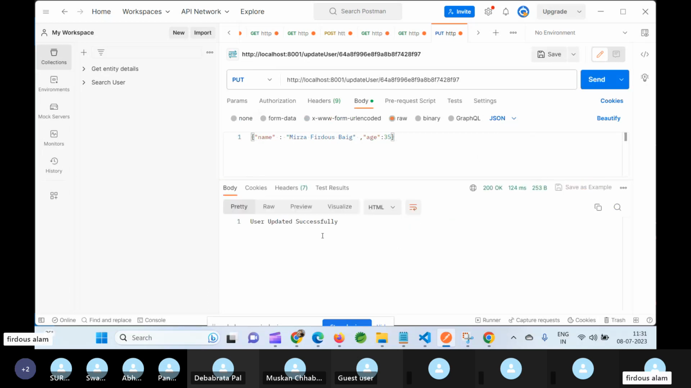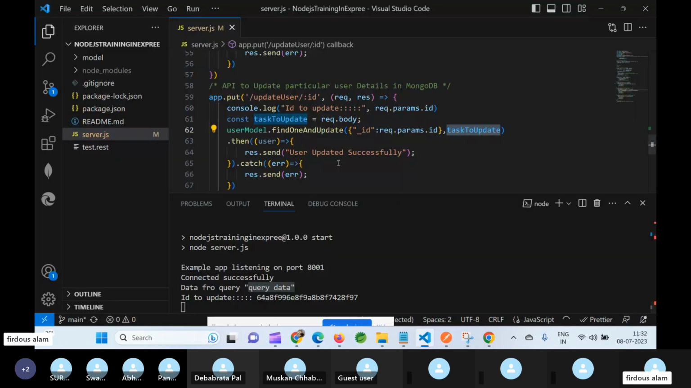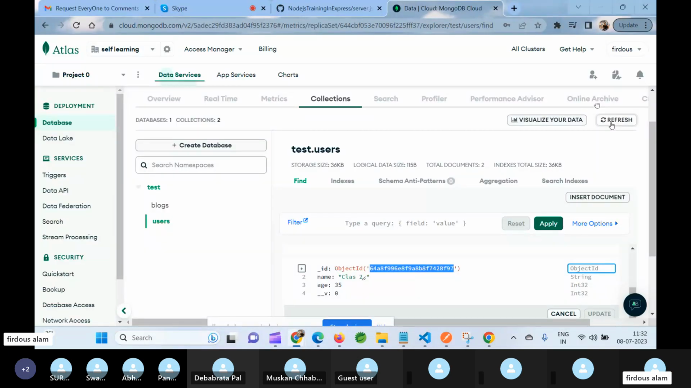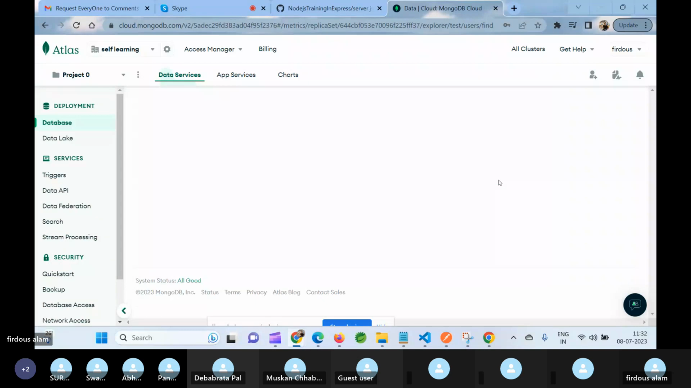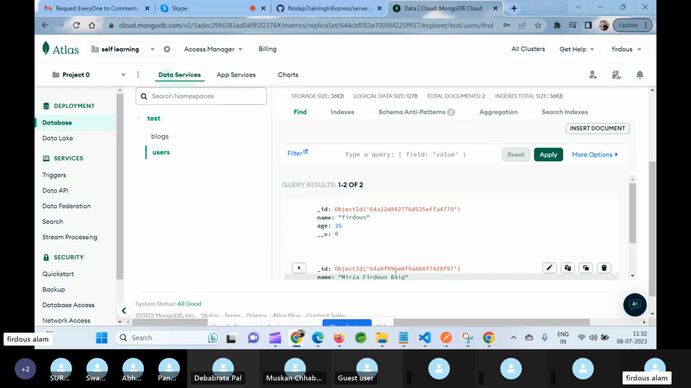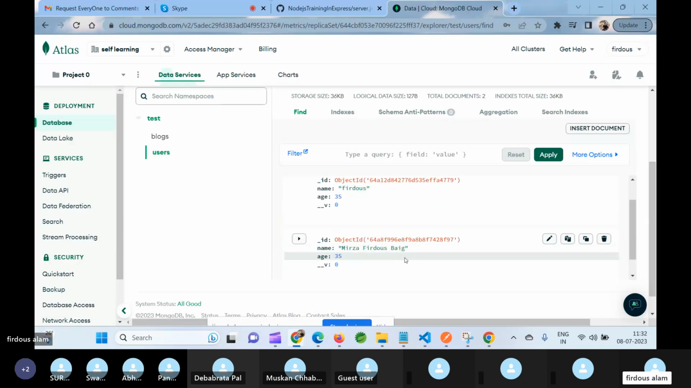See, I get a message: user updated successfully. If I see the code, user updated successfully happened when this got updated successfully. And if we check our database, if I refresh it, we will see that class second one has been updated with this name. So from class 2 it has been updated to Mirza Firdaus Beg.